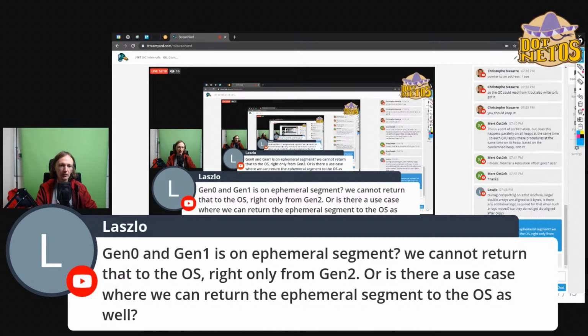The second question, Gen 0 and Gen 1 is on ephemeral segment. Yes. We cannot return that to the operating system, right, only from Gen 2? Or is there a use case where we can return the ephemeral segment to the operating system as well?